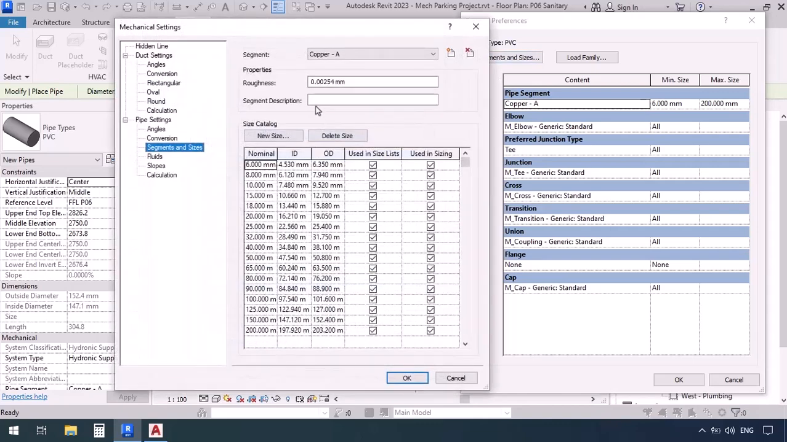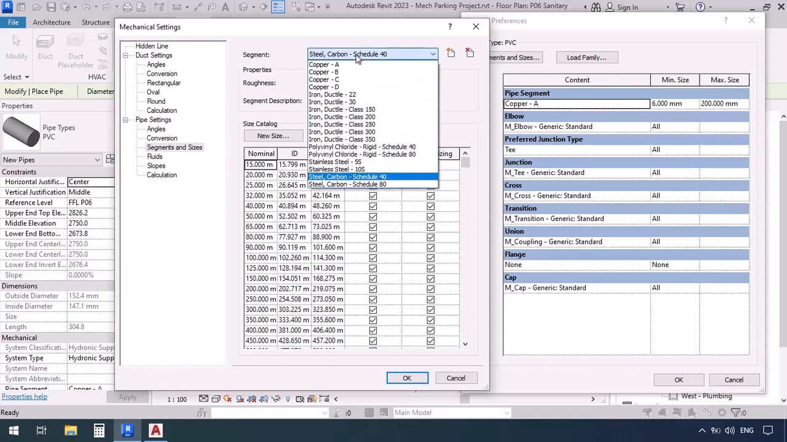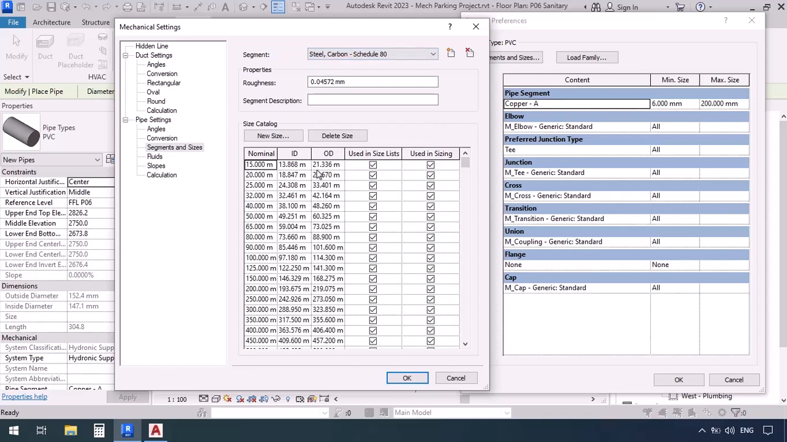Let me open segments and sizes again. Let's select steel carbon and talk about this one. Alright, steel carbon schedule 40. Its ID is 15.799 and its OD is 21.336. Now check out schedule 80. Here we still have the same OD, but the inner diameter got a little bit smaller. It changed from 15 to 13 now. So this means that this pipe's wall thickness is a little bit bigger and it's stronger and more resistant. So for the high pressure parts, using pipes with bigger schedules is better.